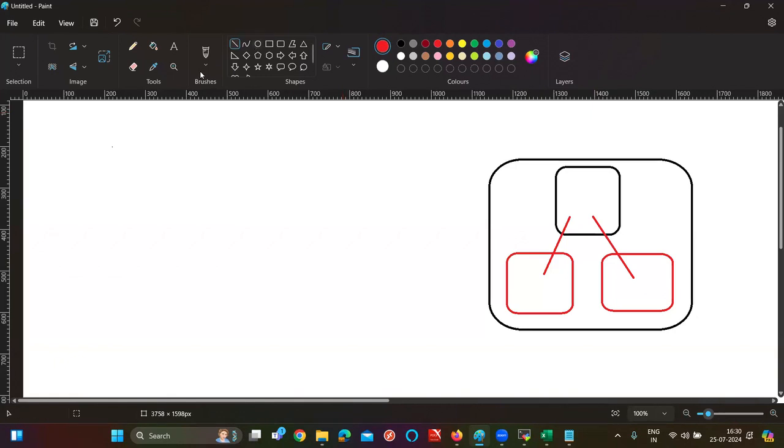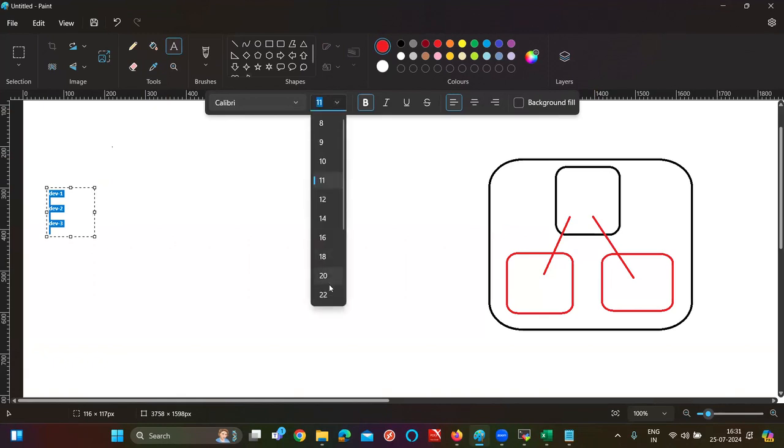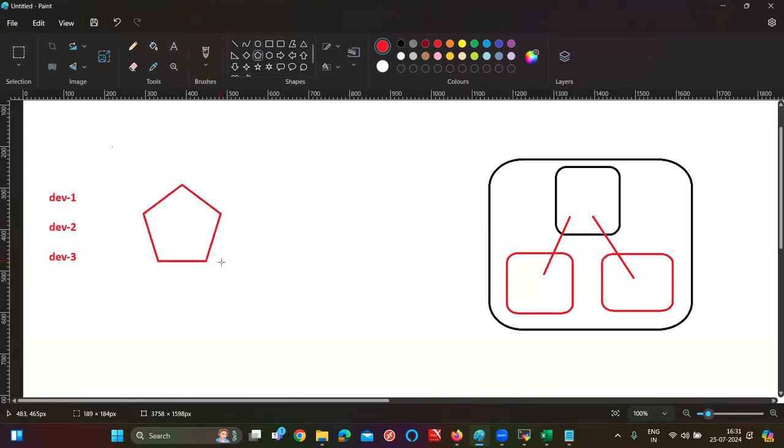But here, in real time, I have multiple developers. I'm telling you the real-time architecture. So listen, developer 1, developer 2, developer 3. What will these people do? They'll push the code to GitHub. You already know this process, right? So these people will do the code push into GitHub.